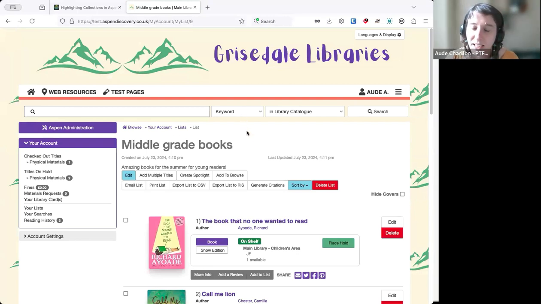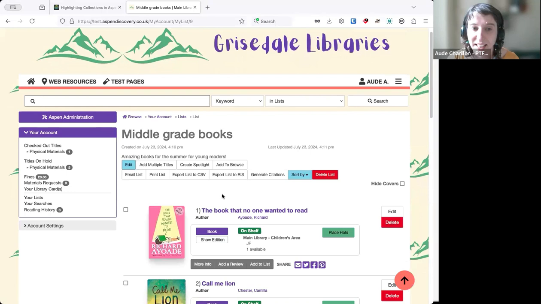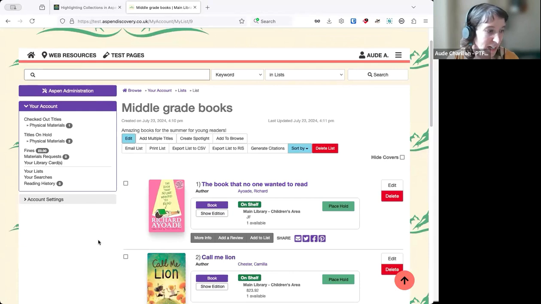I did make my list searchable, so I'll do it a bit later, but it does mean that if I switch to my list search here, that list is going to come up. I mentioned earlier also about emailing it. I've got the option to print from here, to export it in a separate format, but here's my list.